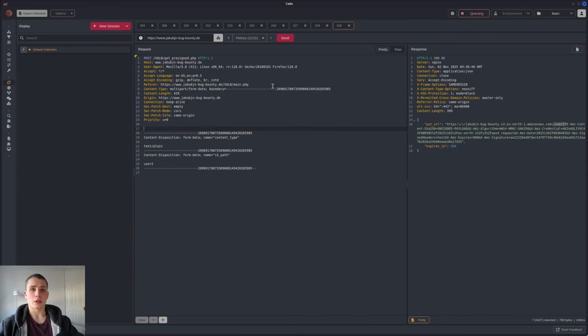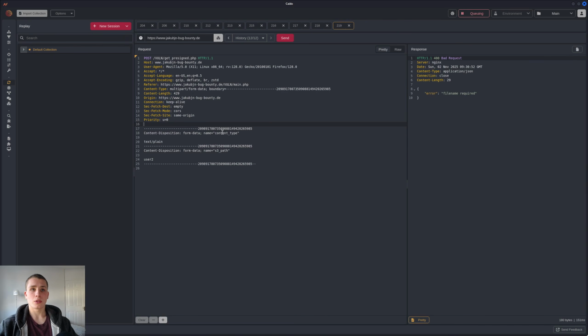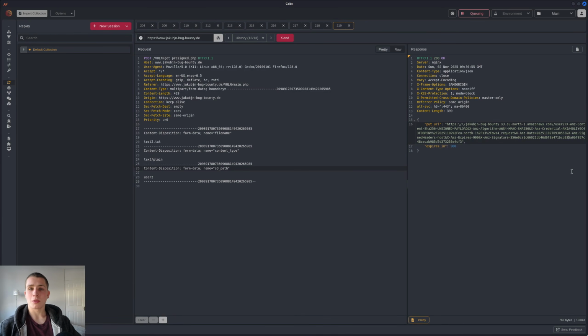So we can probably get rid of this. Let's see what happens now. Oops. Okay, apparently file name is required, so we'll just leave that there. But now it seems like we can control the entire directory, which is very interesting. Let's rename this as something like leak.